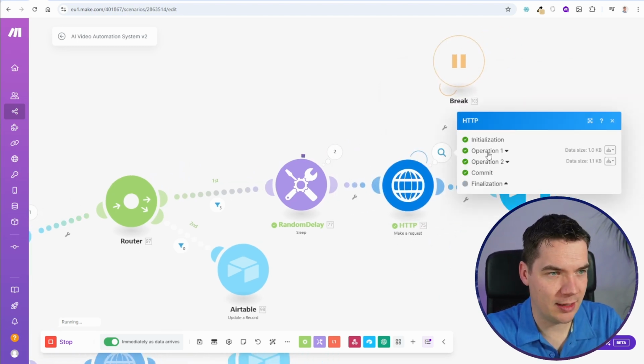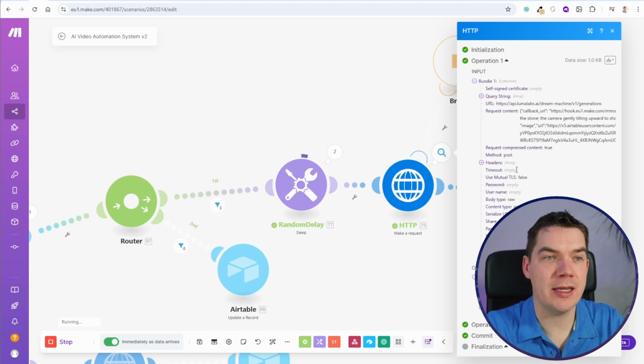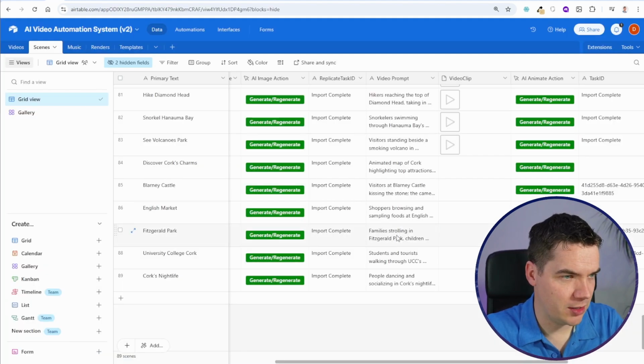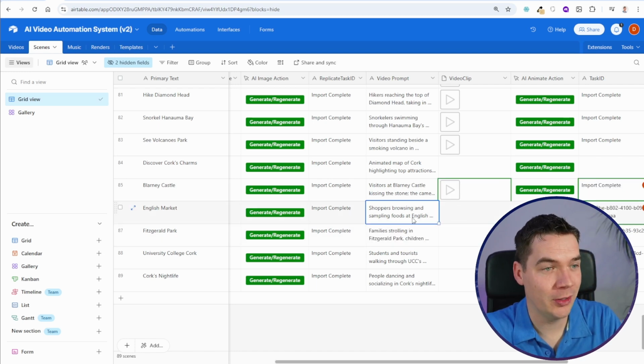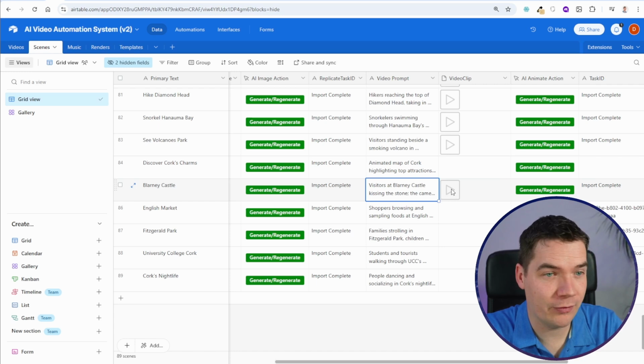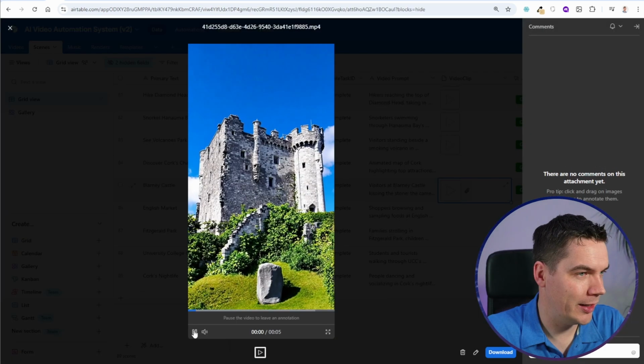But you can see here it's pinging the API and it's providing the image as well as providing kind of the video prompt. So the video prompt here, so let's say for the Fitzgerald Park one, family strolling in Fitzgerald Park, children playing, ducks gliding on the pond, soft transitions between scenes, creating a relaxing, continuous flow. And great, we already have a video clip back from Blarney Castle, so let's have a look at it. I'll play it. That's not bad.